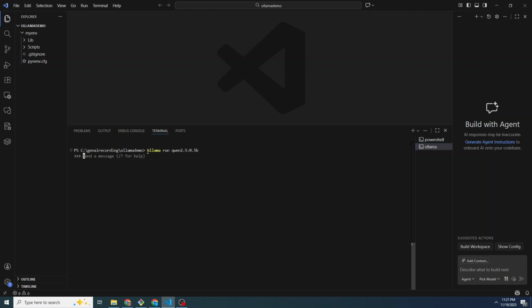So what happens is, if the model is already downloaded on your local machine, when you run this command, it will directly go to this prompt where you can ask some questions and things like that. If it is not there, it will download to your local machine and then it will be ready for taking questions. So let's give some questions now.